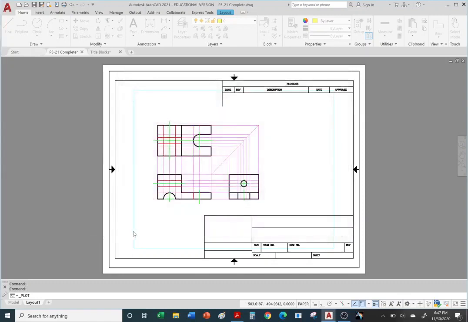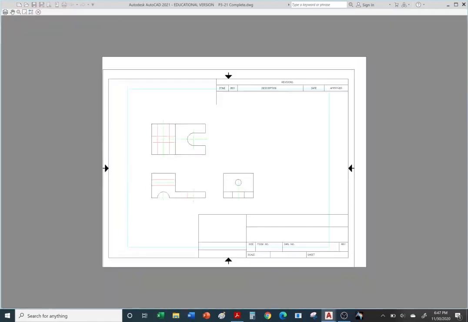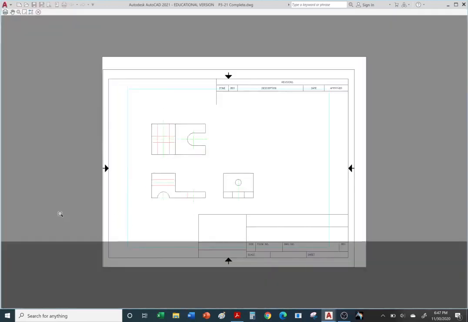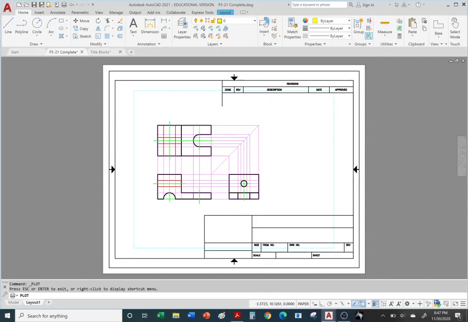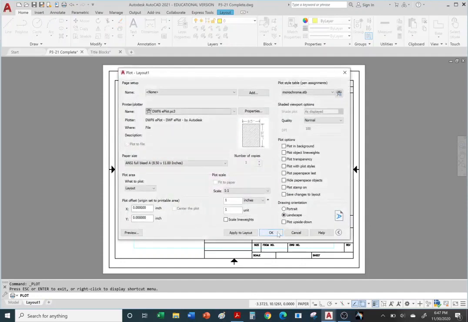Hit preview. And there's a preview of what it's going to print. Okay, so once you're ready to print, you can always hit this print option here. Let me close the preview. Or you can always hit OK and it'll print.